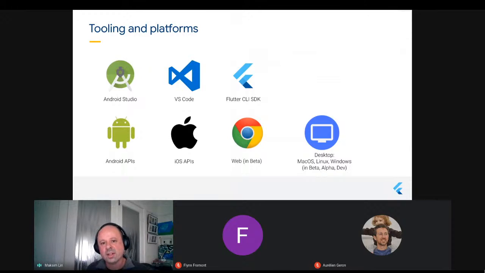In fact, you can use another editor or IDE altogether and then just make use of the Flutter command line tools. But most people do tend to use either Android Studio or VS Code as their primary development tool. And in terms of the platforms, Android and iOS were the first ones, but web is now supported, at least in beta form. And Flutter has even more recently branched out to supporting desktop platforms, macOS, Linux, and Windows, and they are themselves in beta or alpha.